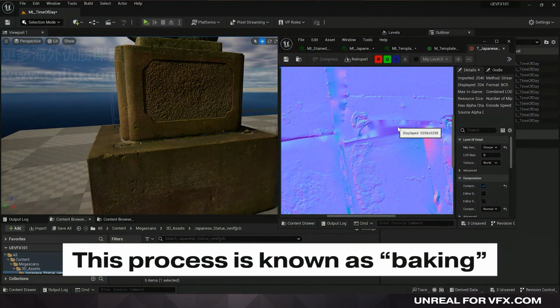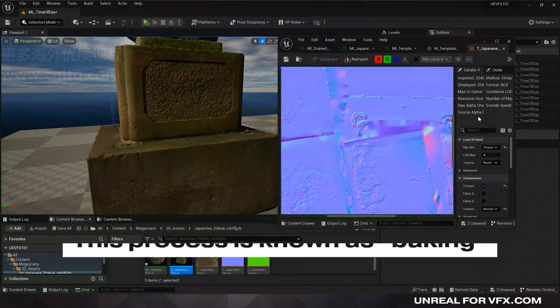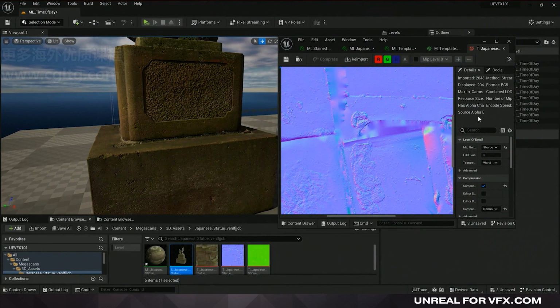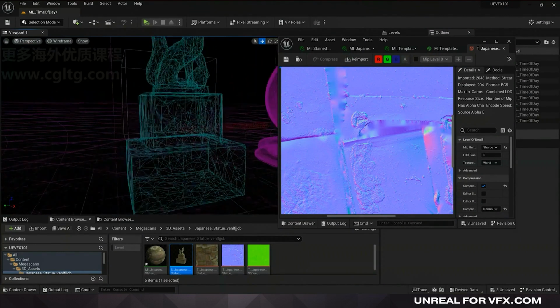So in Substance Painter or ZBrush, you'll take your high polygon mesh, reduce the poly count, and then use a process called baking to create these normal maps and take the detail in the high poly mesh, but convert it into this normal map so we can use it on something with significantly less polygons.